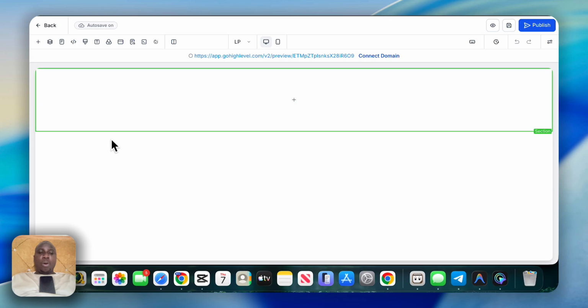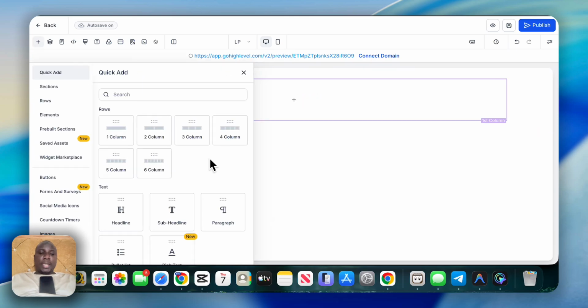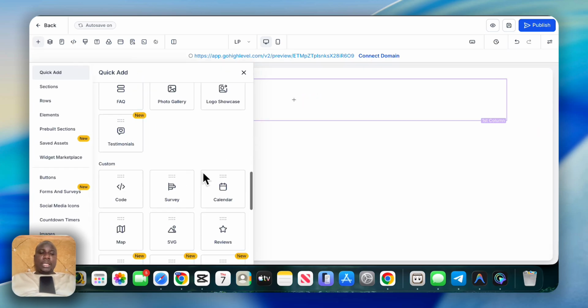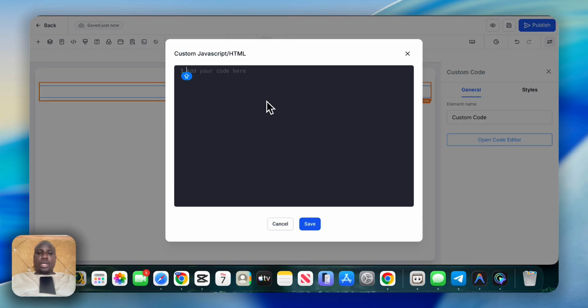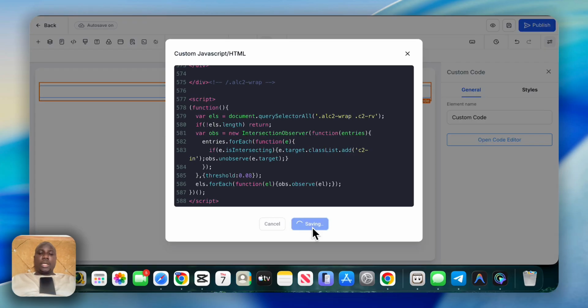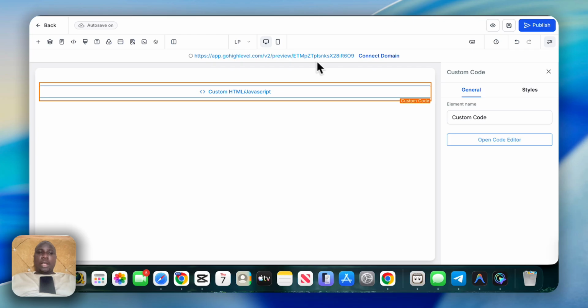Now you will select one column. Under this column, you add HTML. You can search for it here. Just click on it, then click on your code, open code, then paste your code here. Then save. Now if I save and preview my page, let's see how it looks.